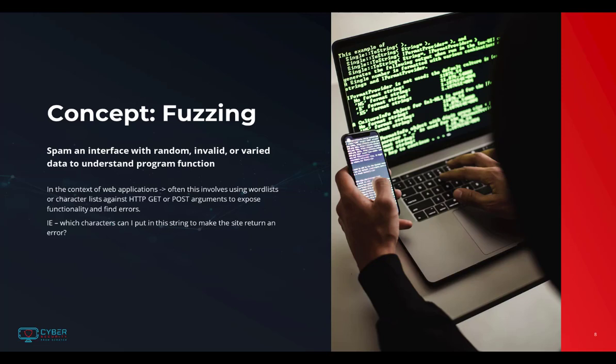Just for example, if you have some sort of input that the website would take, like a form or something like that, you could inject or fuzz that interface to see what characters might make it return an error for you. And then from there, you can start building your understanding of what kind of error handling is under the hood, and that then goes on to how to exploit it.